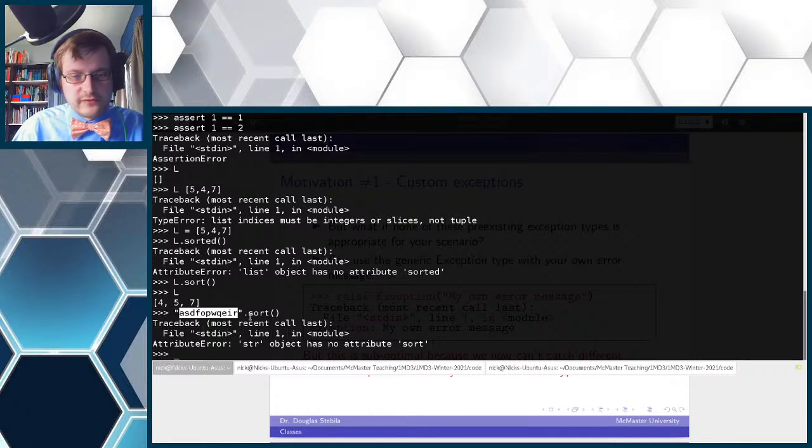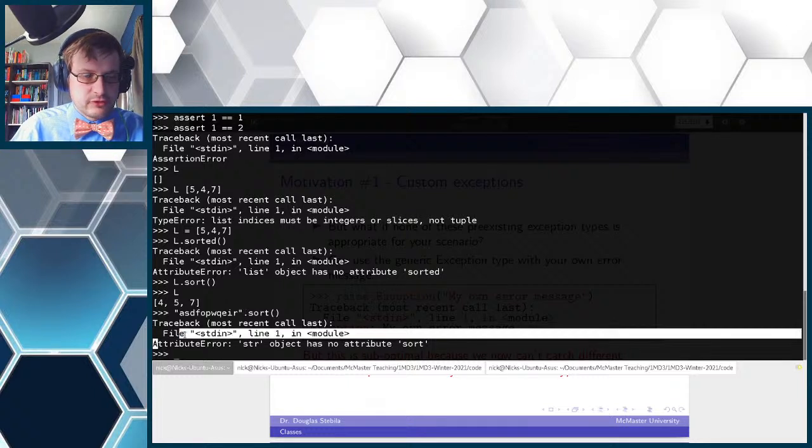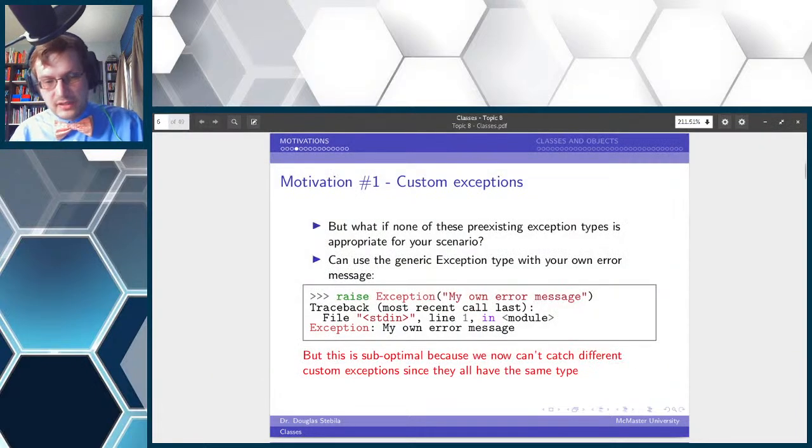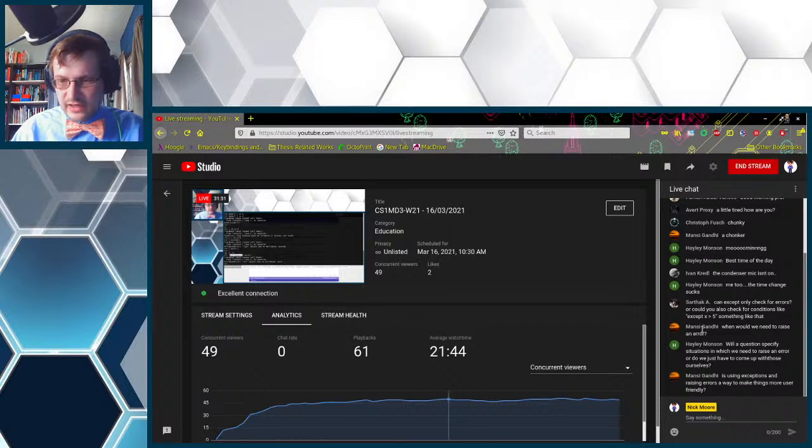Strings don't have a sort function. So you don't have to worry that the sort function doesn't apply to strings and raise a value error inside of it, right? It's just simply not defined. And notice it's an attribute error, which means that there's no method called sort defined for strings. But anyway, let's see. Let me see if I haven't confused people completely.